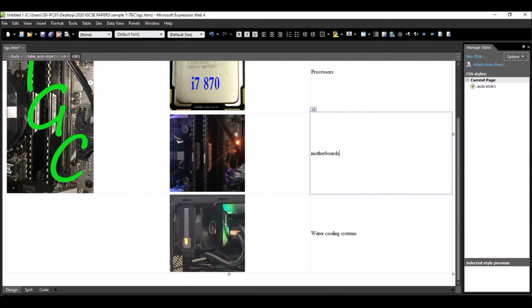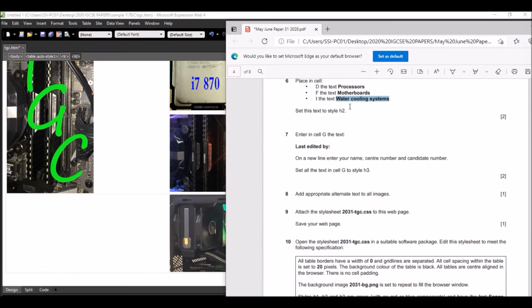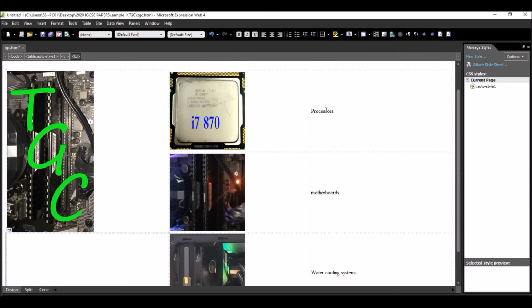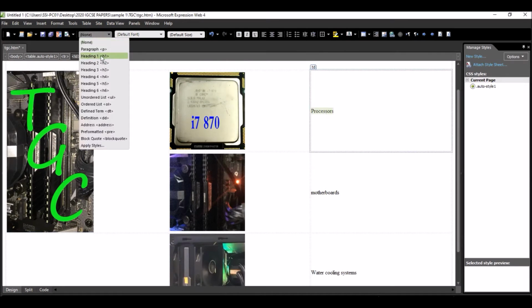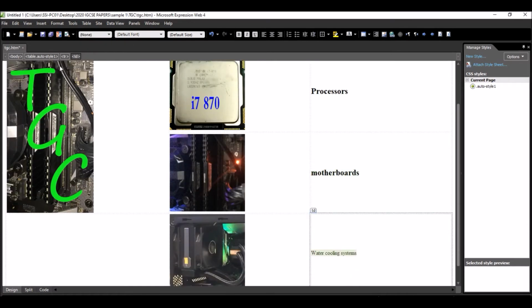Now, after we've done that, the question says we should set this text to H2. Everything we have done here, you need to set it to H2. Just click on it, then you come here and you set it to H2. This one also, H2, and this one also, you set it to H2.